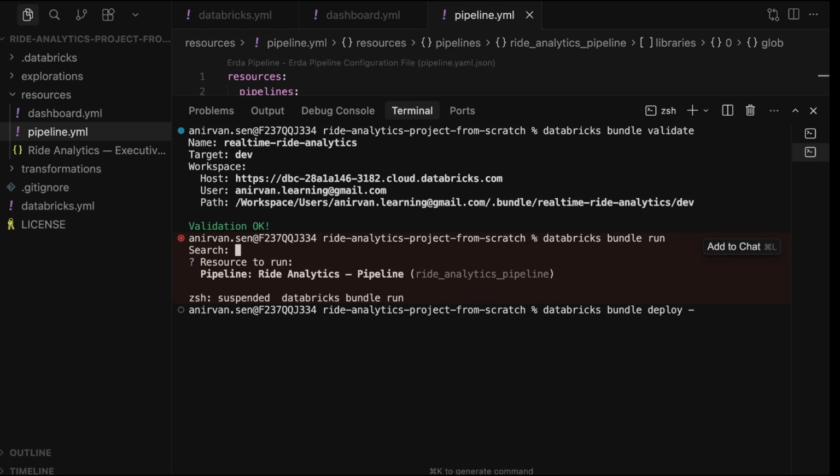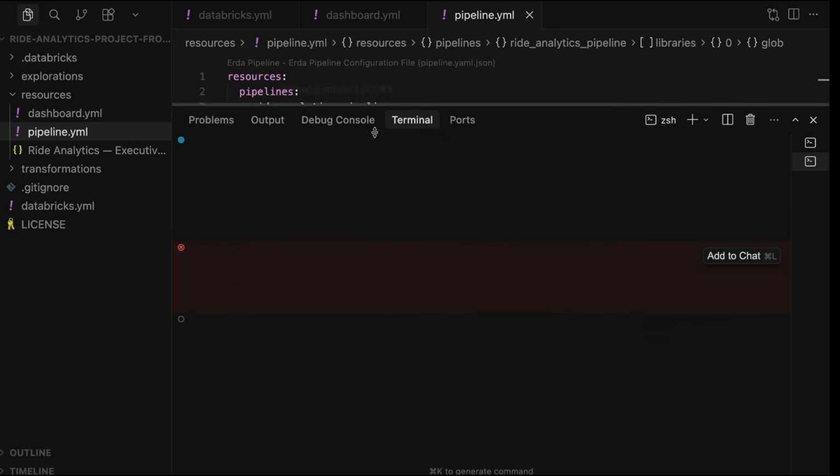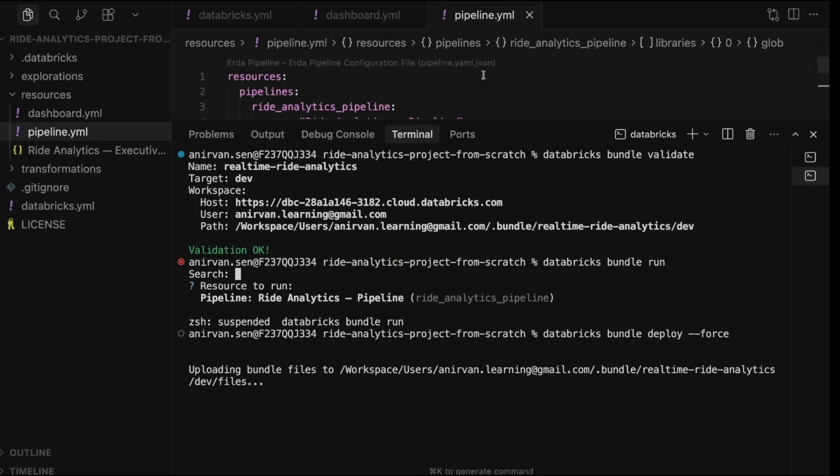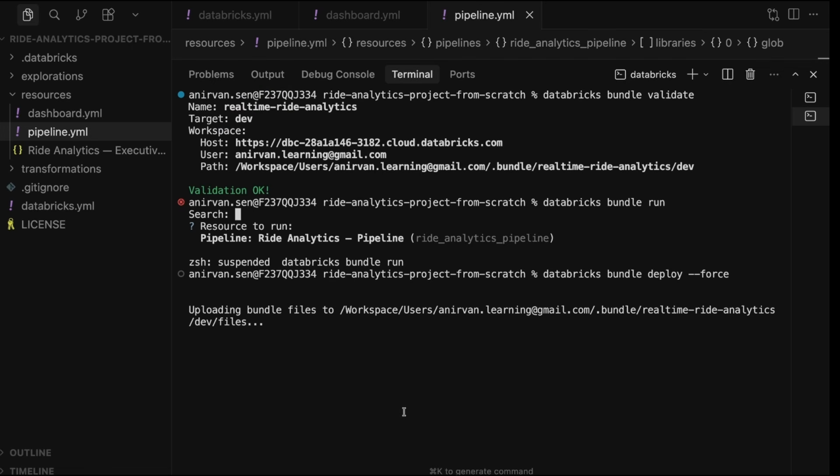You can always pass the target here, but by default the target is dev. We'll also use force because right now the dashboard is already created and we are using the same name, so it might fail. So you can just use databricks bundle deploy with force, right? Let me just run this. Let's see if it is running. Right now we are not doing CI/CD with Databricks actions or something. We're just trying to validate if the dashboards and the pipeline are getting created or not.